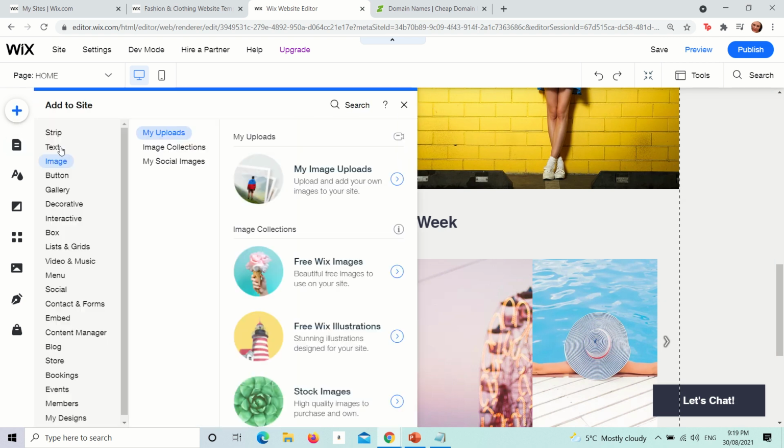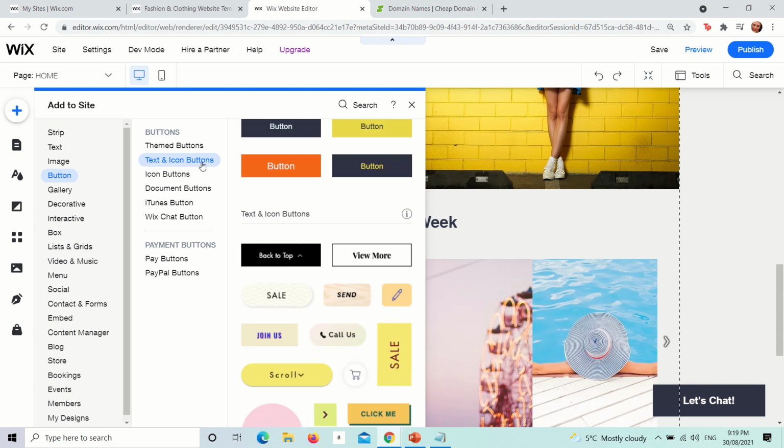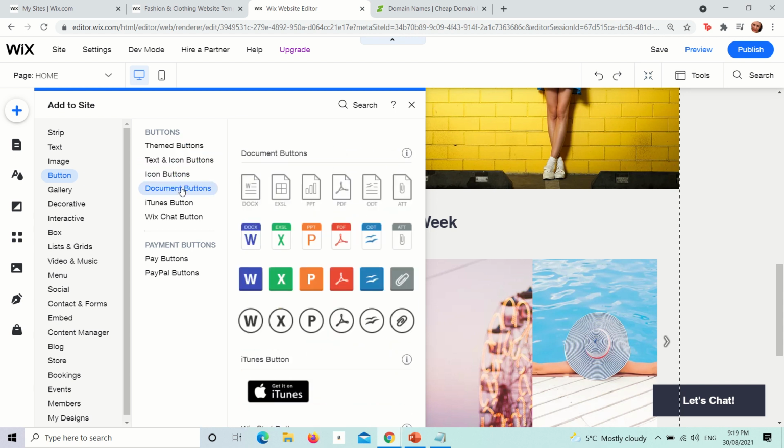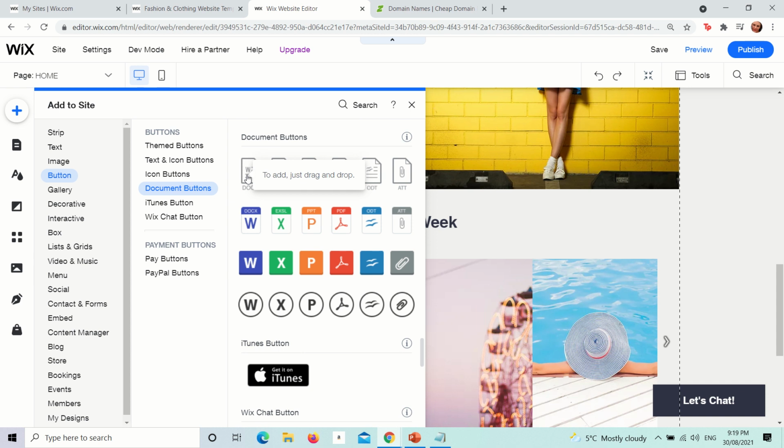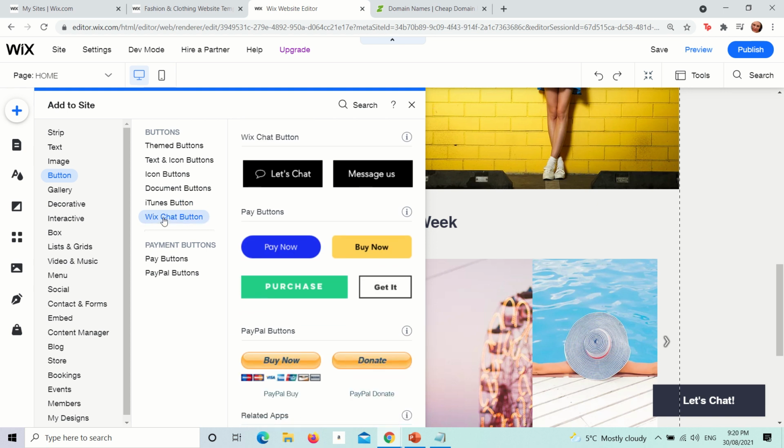That's right, we're going through the add section. So the next one is button. Buttons are great and handy. You can have them in all sorts. Document buttons: if you want to add a document, you can hyperlink a whole PDF document or anything like that through here. There are also iTunes buttons and Wix chat buttons. These are great if you know that you or your client are going to be available at all times and basically have your phone nearby, because it can come straight through to them.